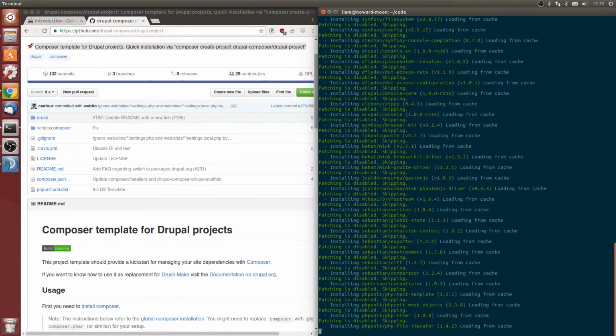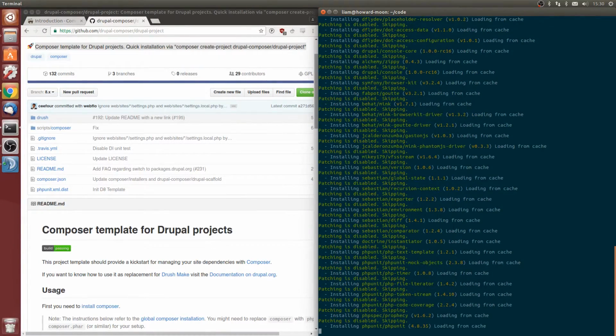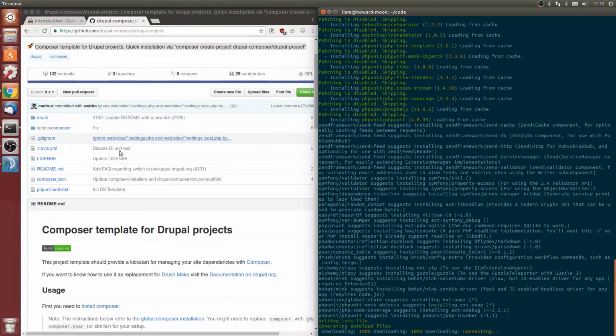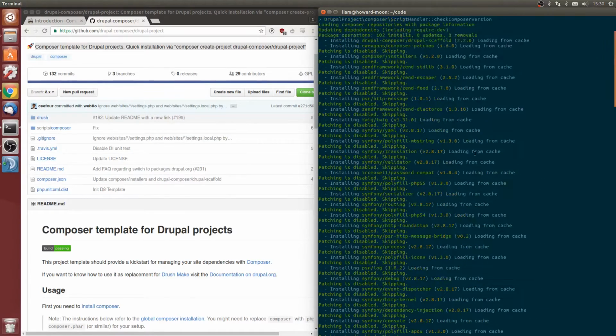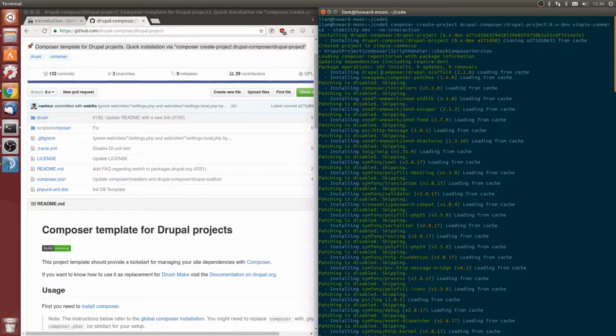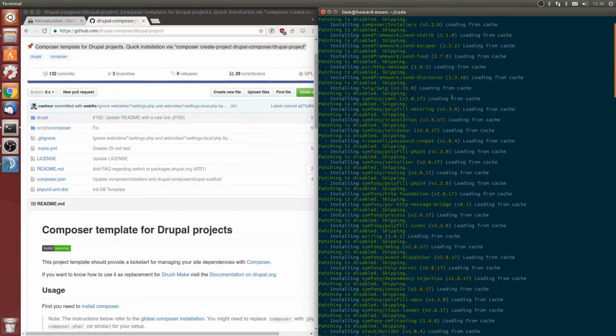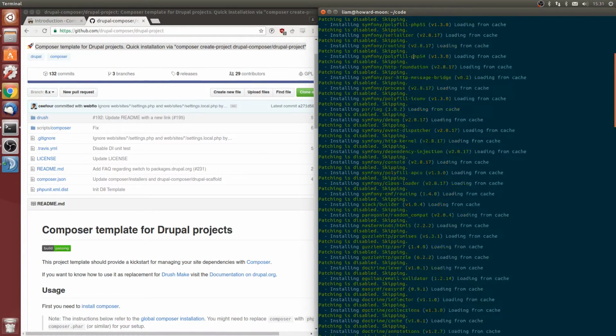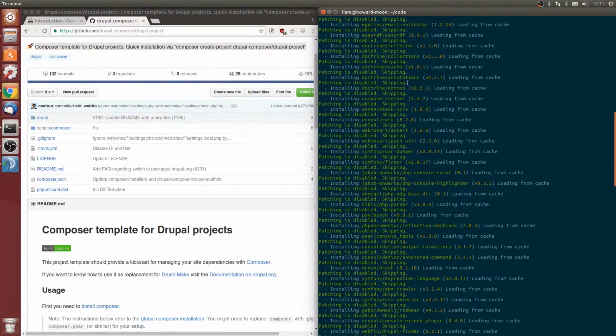Oh, right. What's it doing? Well, what it does first is it gets the template, and then it installs everything from there. All the dependencies. So you get Drupal Composer, Drupal Scaffold, which is another project. You get Composer Patches. And that's what outputs this every time: patching is disabled, skipping. There's reasons for that. It's not very interesting, just to say that it's okay that it outputs that. And then we get all sorts of interesting libraries.